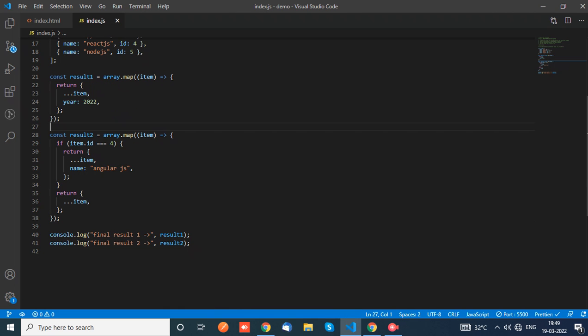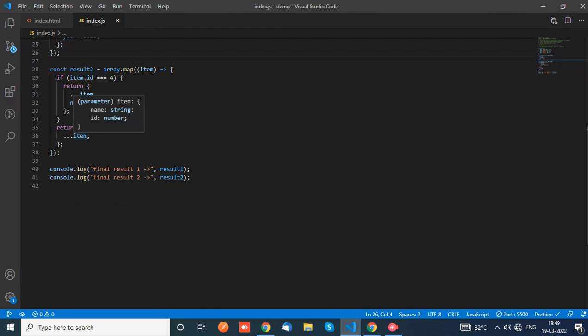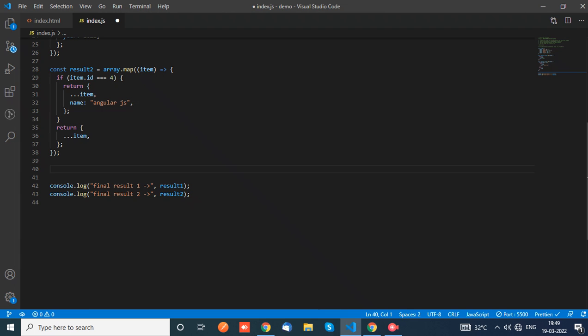Okay, so now the question is when we should not use a map function. We should not use a map function whenever you don't want to return anything. Over here we are returning something, over here also, and over here also. But once you are not returning anything, you should never use map. You should go with for or forEach. Okay, I'll show you when not to use it.